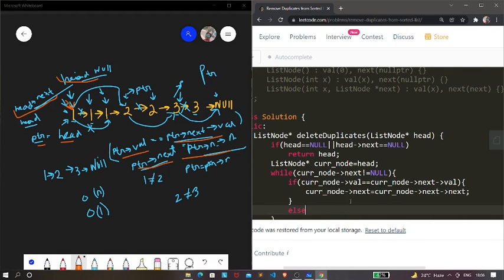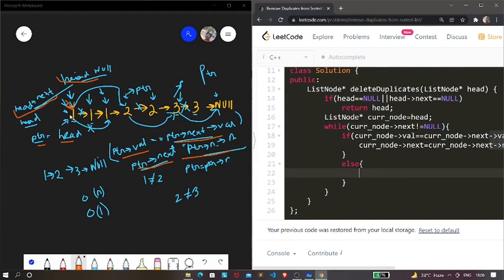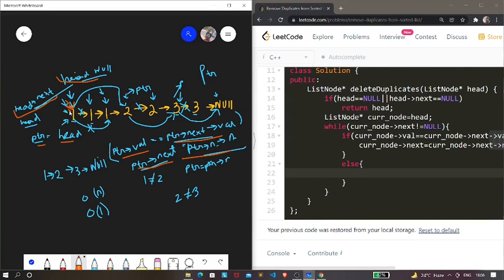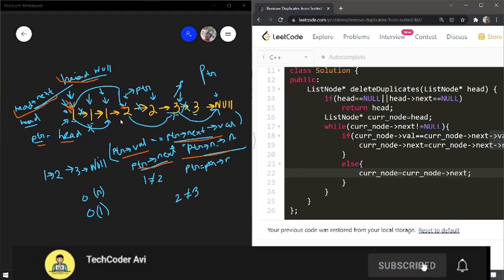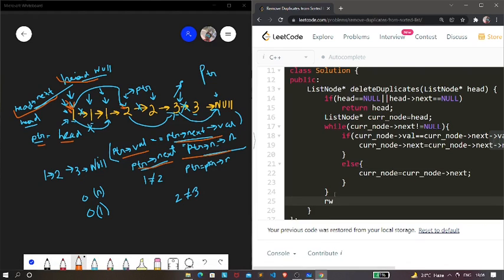Now if this condition is not satisfied, let's say that our ptr is over here, and our ptr of next is at this element, that is element 2. Now we find that 1 is not equal to 2. In such a case, we need to increment the ptr by 1. So we need to make the current node equal to current node of next. That's what we're going to do over here. Now coming out of the while loop, we're just going to return head.